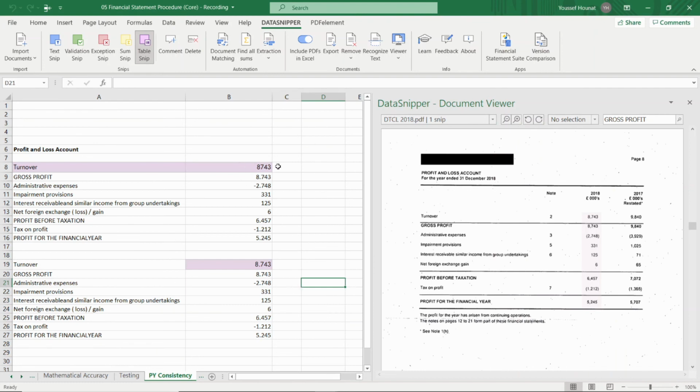Brilliant. Now that my financial statement review procedures are complete, I can hand these off to the reviewer who can easily see the information that I've snipped.